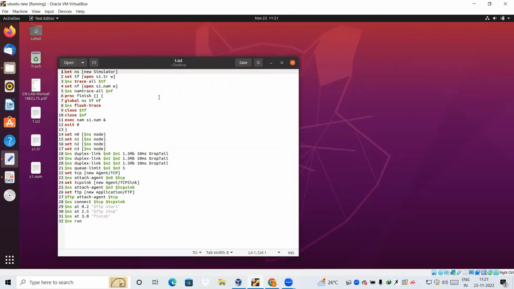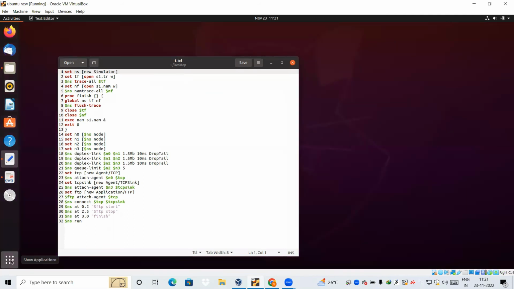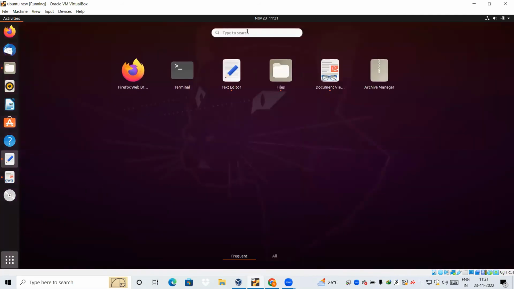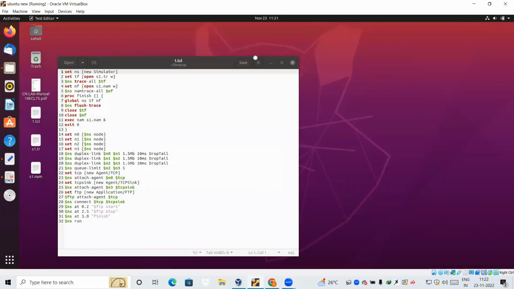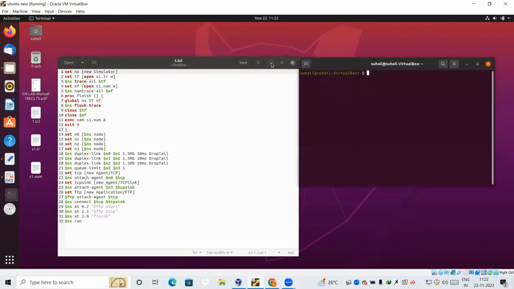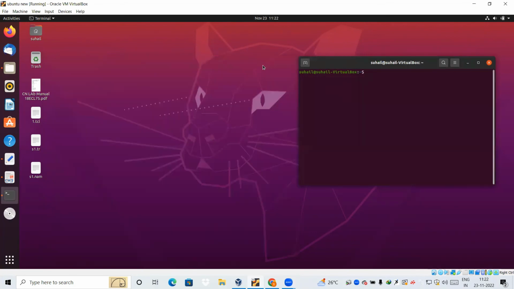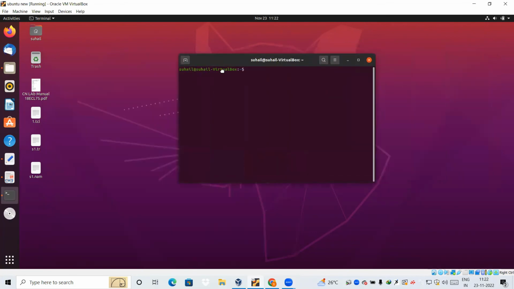As we have written the code, how to execute it? Just open the terminal. There are two ways. First, you can go to Show Applications and type terminal here, or else you can type terminal directly. If you type terminal, then the terminal opens up. So here my terminal has been opened.